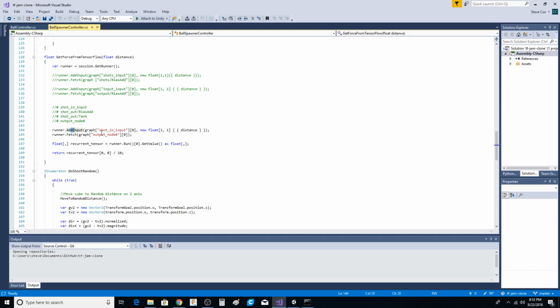This is the call you've got to make to put some data in, and we're basically putting in, hey, this is the distance, and we're fetching what is the force, and that's what was modeled. And as you can see here, a recurrent tensor, a float array. This gobbledygook in here is part of the TensorFlowSharp API, and you just have to know how to do this, and that's why I think this is a pretty cool example.